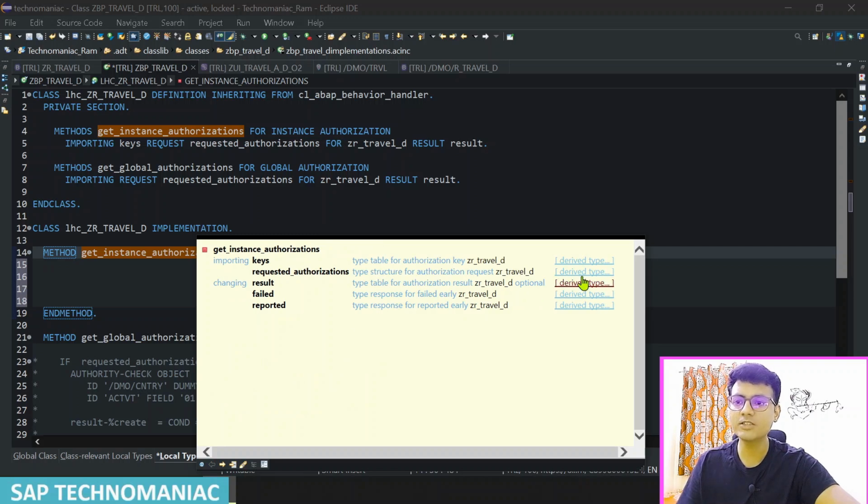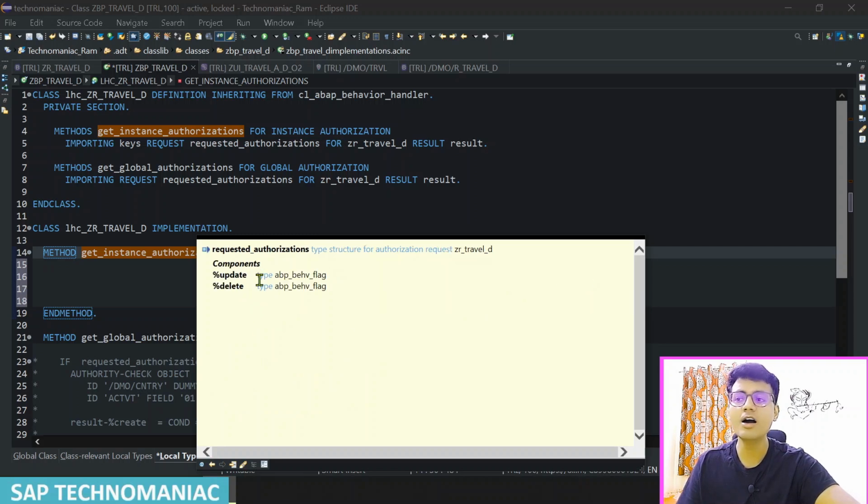And if you see the requested authorization, this time we have only update and delete, because instance authorization will not work on the create operation. Obviously if you don't already have a created travel entity, how will it identify the instance based on the primary key, when that instance itself has not been created? So that is the reason it works only on update, delete and create by association as well.